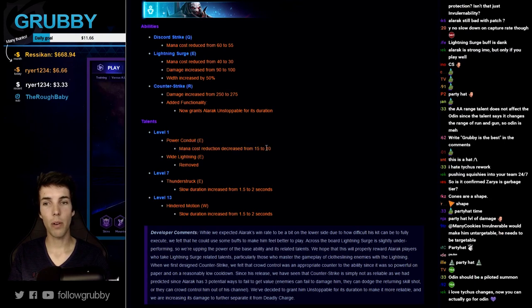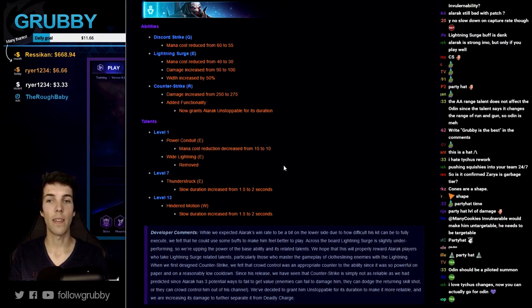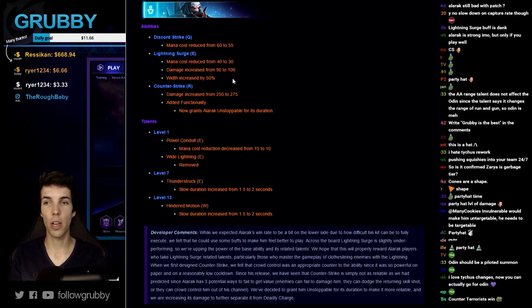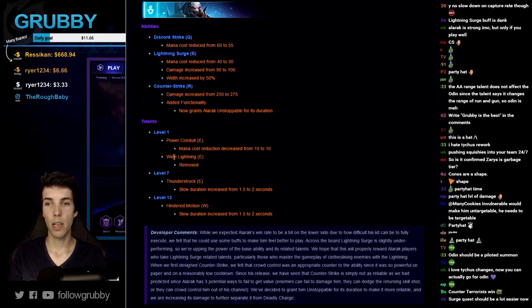He still gets the Power Conduit, which was 15 off of 40, now it's 10 off of 30. That's still a really good change. He can go to only 20 mana consumption for Lightning Surge. The damage is up a bit, and it's his only form of self-sustain. It's good. 5 mana off here as well.